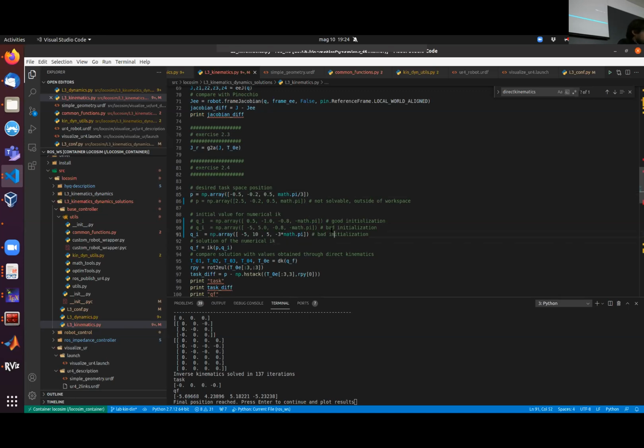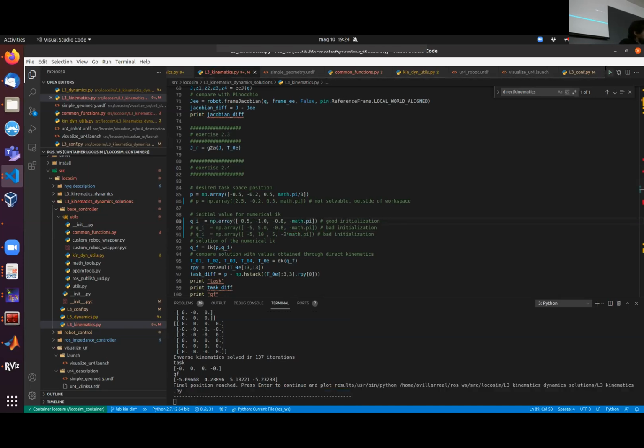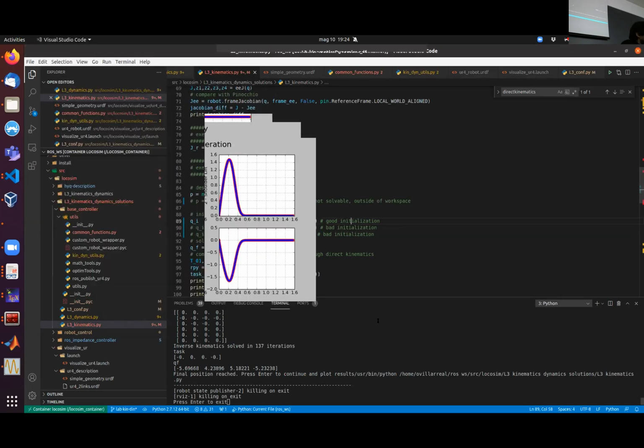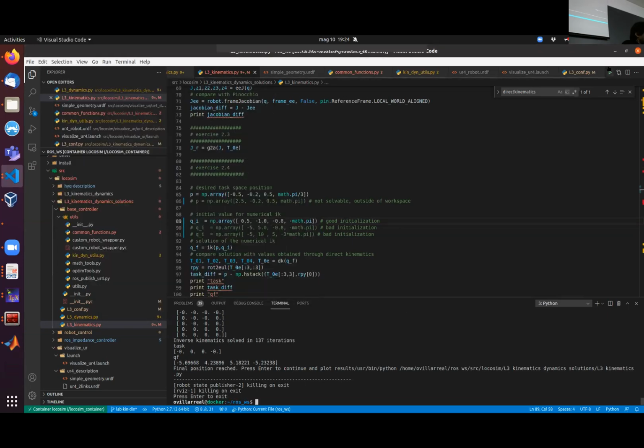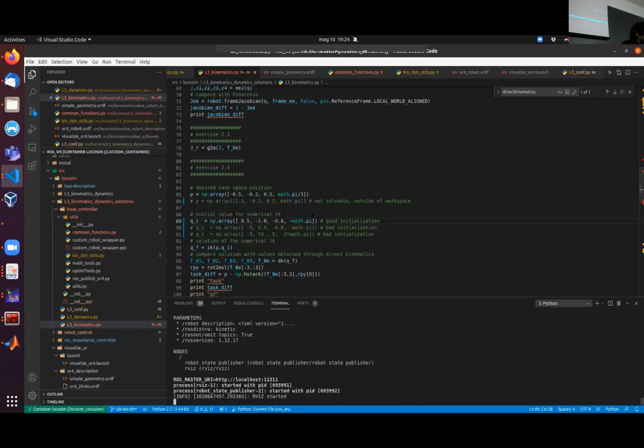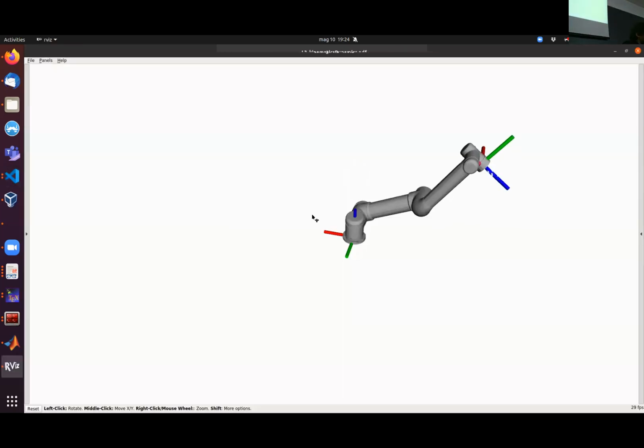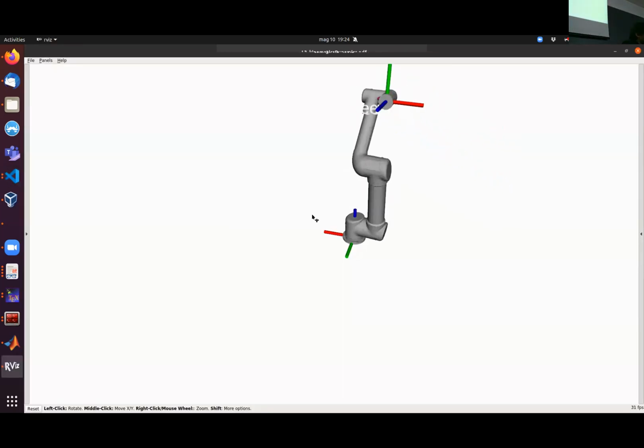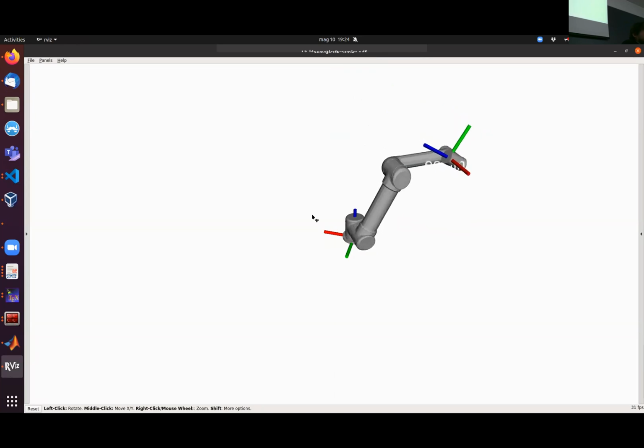So let's put the initialization here, and again. Here you see a much nicer motion.